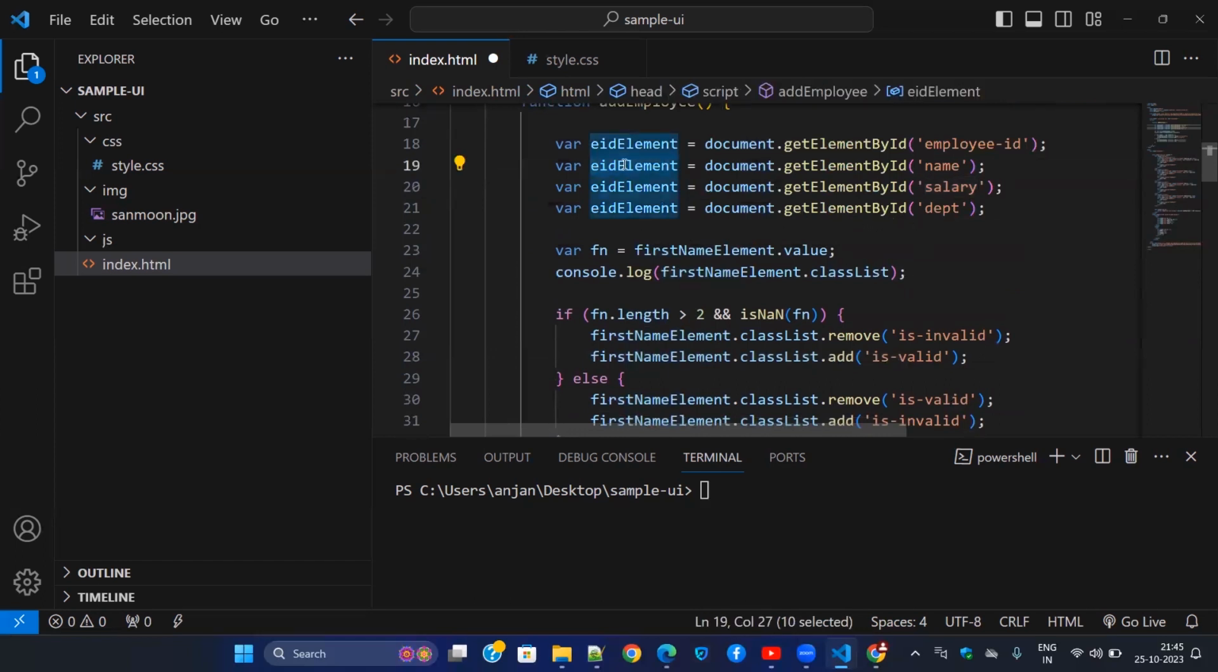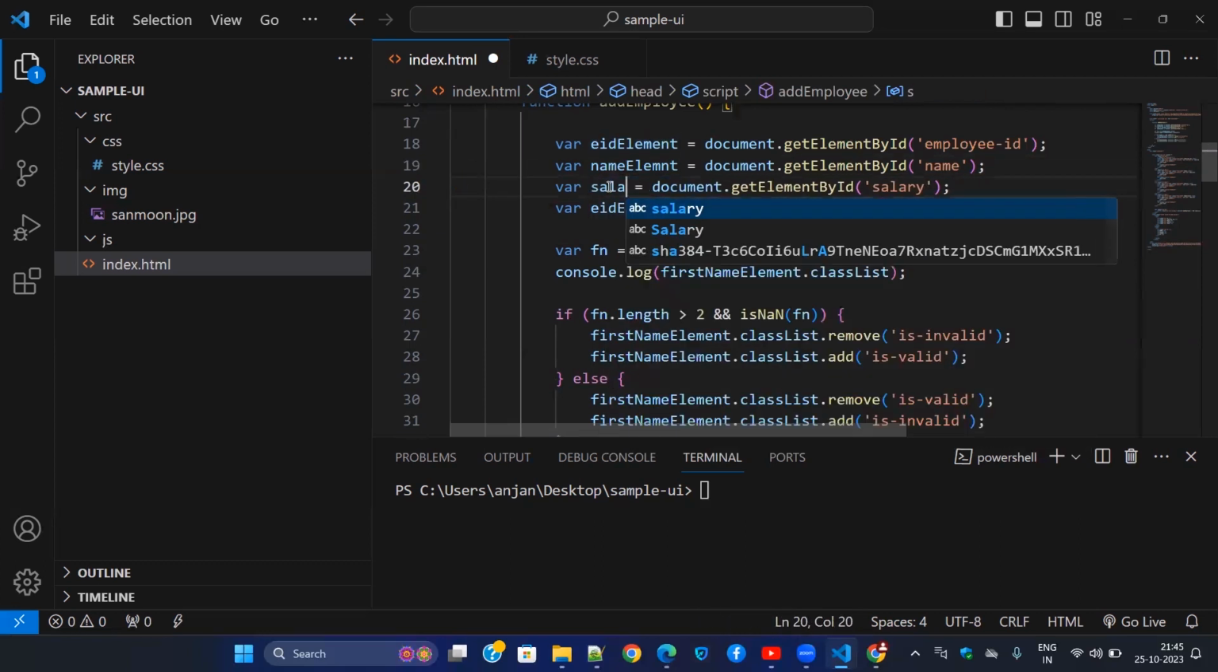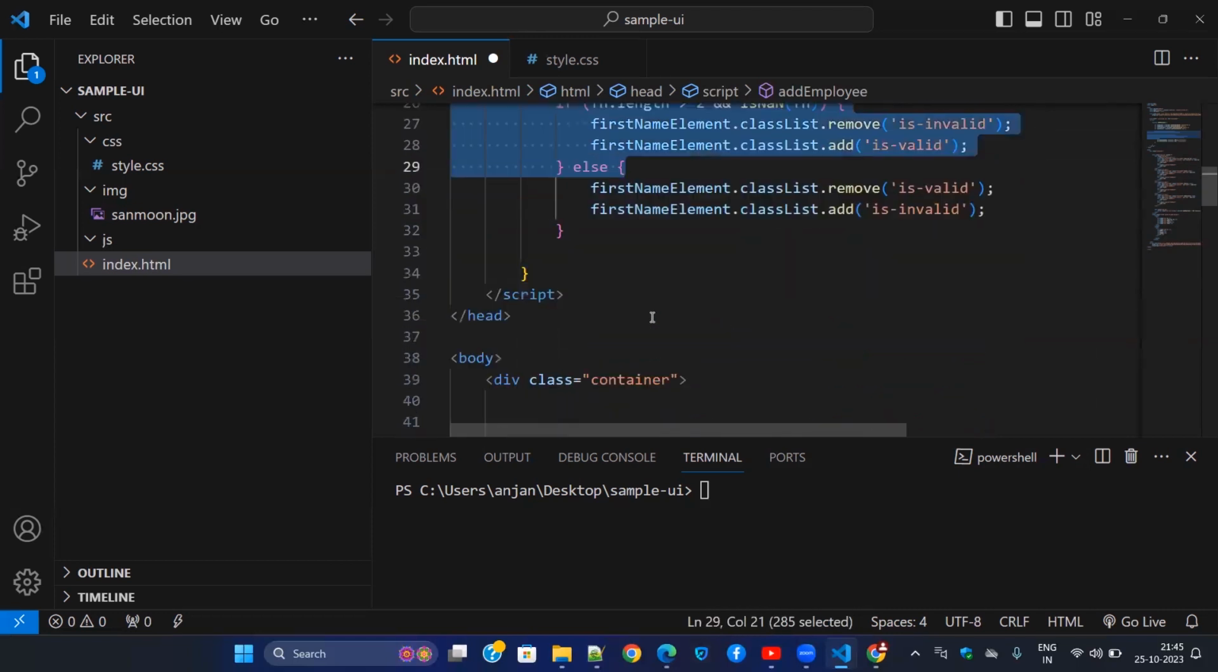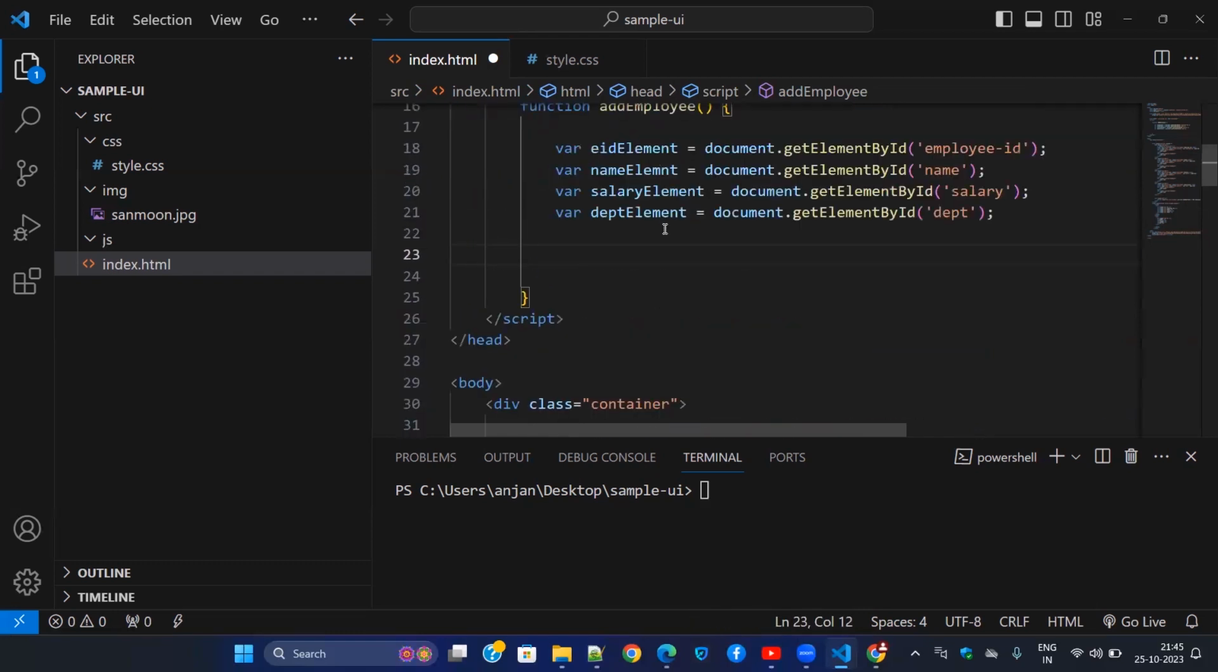Now I'll just change that to a name element, because I need different variables for different elements. I have a salary element and a department element. Now I got all the elements. Like I have 4 text box elements, and I got 4, but I got only the elements, and I want the value from the element.